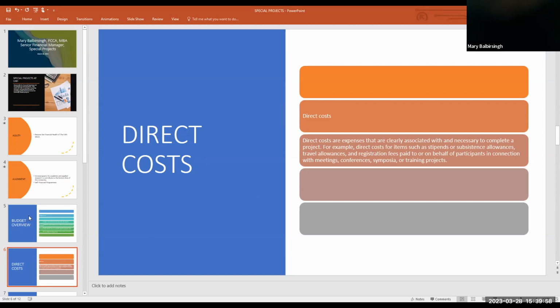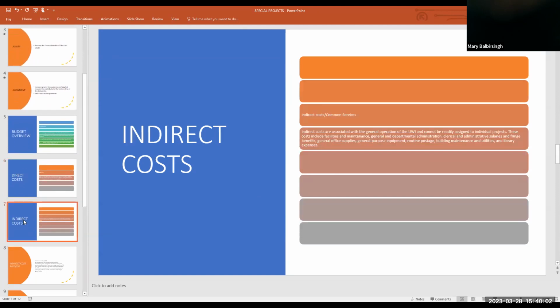So besides direct costs, we also have indirect costs. Now, what are indirect costs? Indirect costs, or what we call at the UWI or other institutions, common services fee or cost. Indirect costs are associated with the general operation of the UWI and cannot be readily assigned to individual projects. These costs include facilities and maintenance, general and departmental administration, etc.